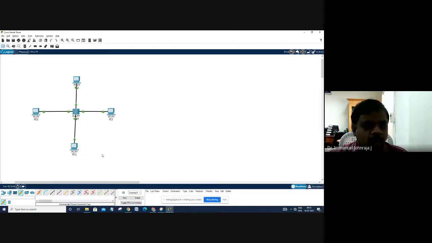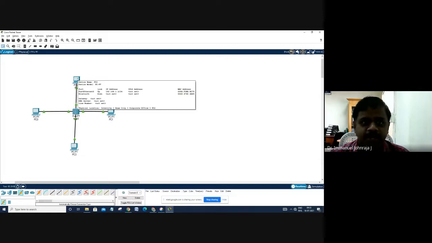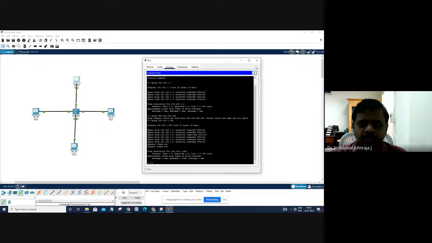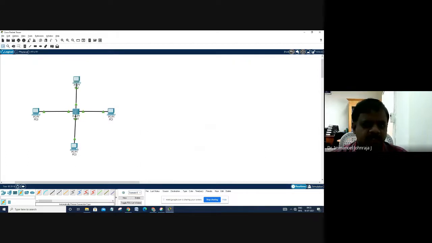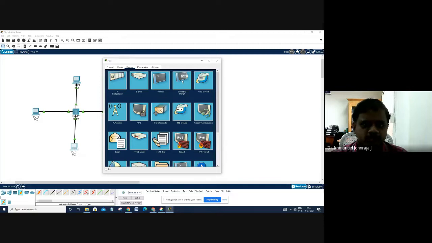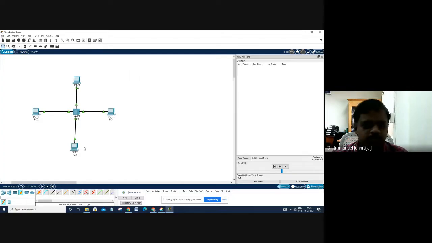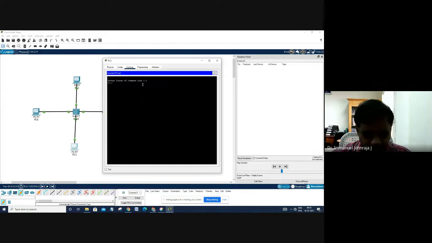What am I going to do now? I do the same what I have done with the switch. I go to the PC. Let me not go to this PC. It is confusing. I'll go to PC3. Its IP is 192.168.1.4. I go to command prompt. Let me move to simulation mode before that. And I give ping 192.168.1.2. I think that will work. I press enter.